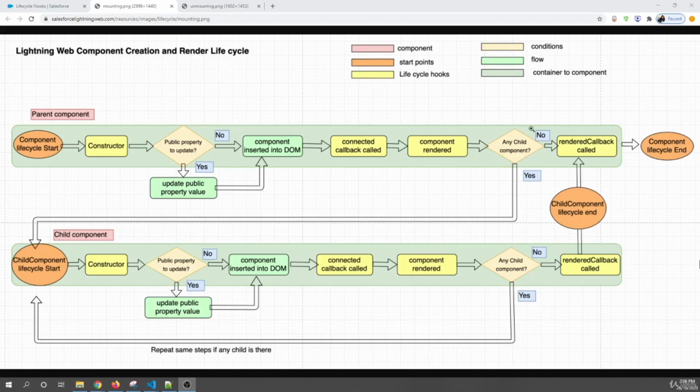But if there is a child component available, it will go down to the child component and start the same lifecycle again. There as well, it will call the constructor, update all public properties, insert the component into the DOM, call the connected callback, and start the component rendering. Again while rendering, it checks whether there is another child component. If not, it will call the rendered callback of the child component, and then it will come back and call the parent's rendered callback.